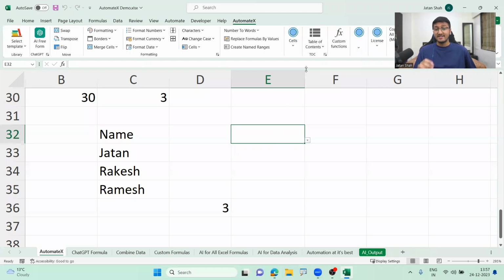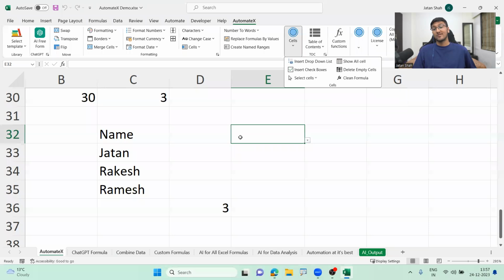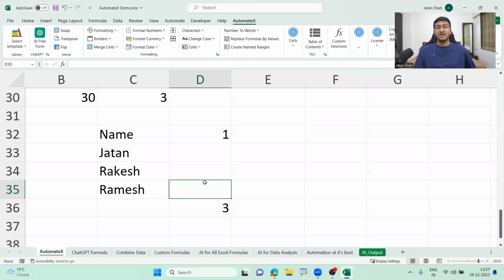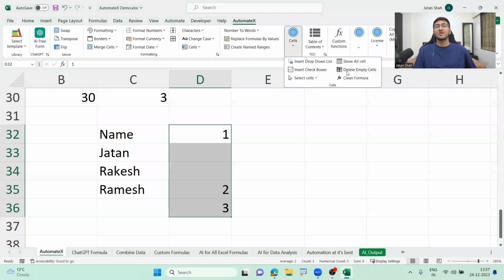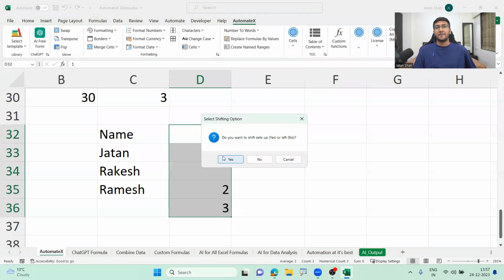All right. This is there. Along with that, you have something called delete empty cells. So for example, if you have one, two or something like that, you can select this data, go here, click on delete empty cell, and you can delete all the empty cells in between.